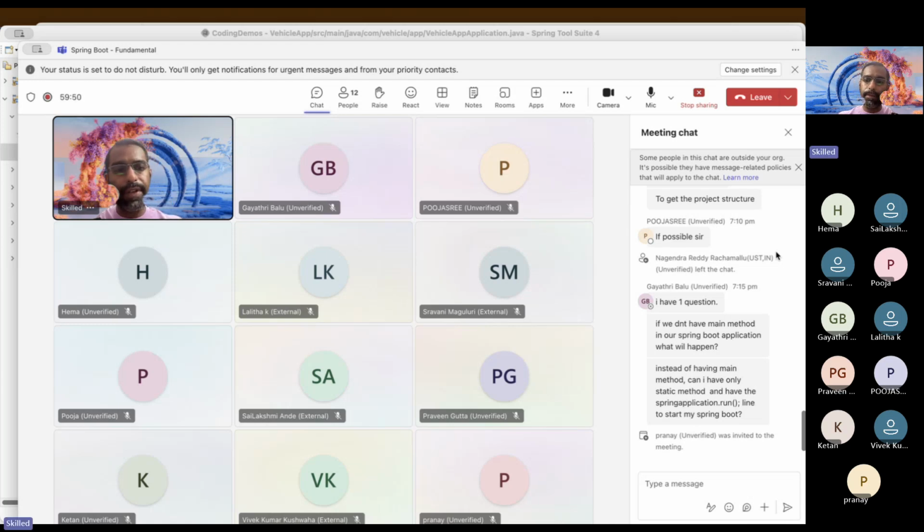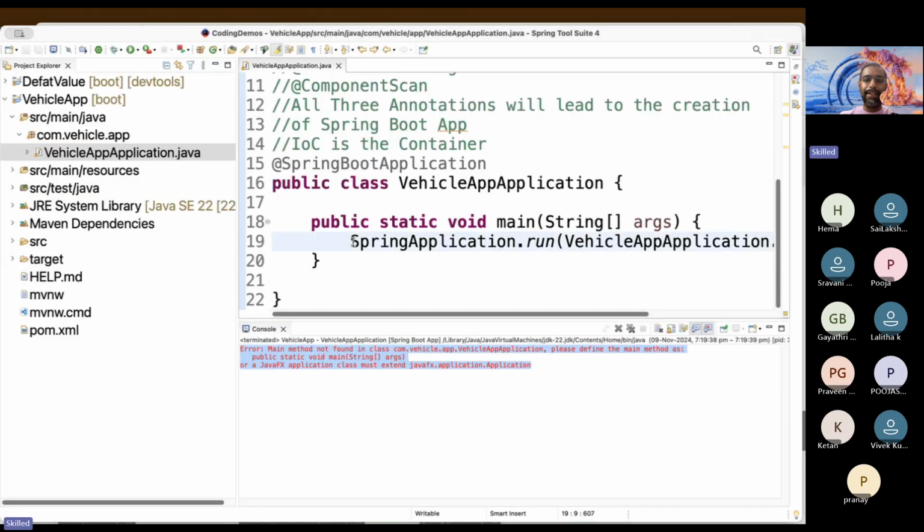So instead of having the main method, can I have only a static method and have this SpringApplication.run to start my Spring Boot? That's what I'm saying. See, this line, to run the application, we need some main entry method, right? No Java application runs without the main method. So where will you place this line? There should be some meaning to having this line placed, right?